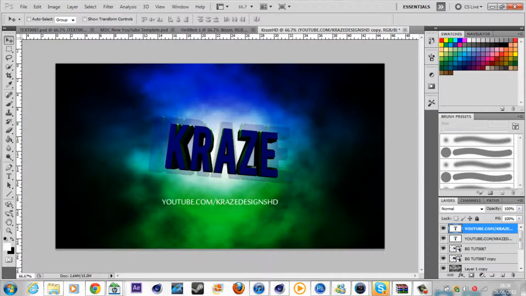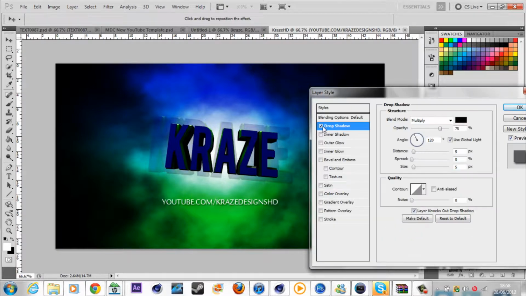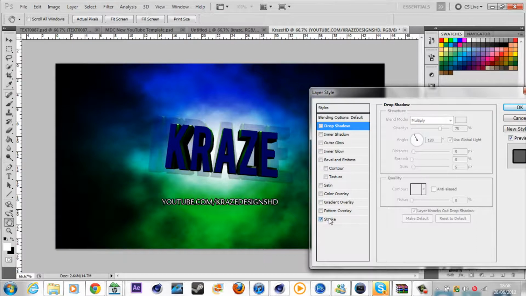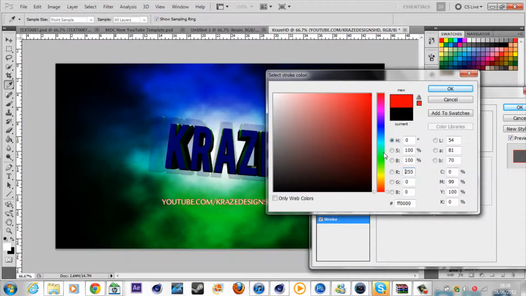Maybe duplicate the layer, or you can actually double click on here like so, and it should bring these options. Check drop shadow if you want, or I'm just going to check stroke, change the pixels down to 1, and change the position what you want, change the colour if you like, maybe red, green, blue, dark blue, purple, or red, if you want black.